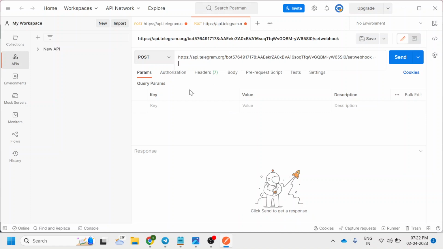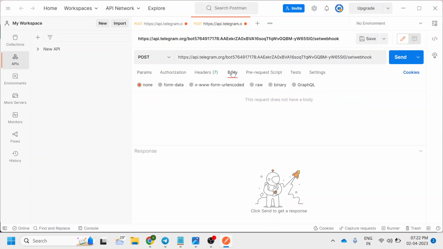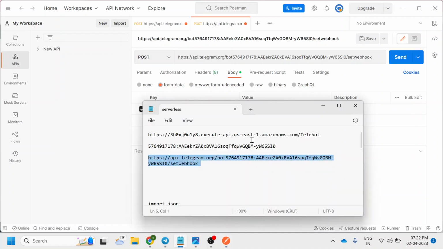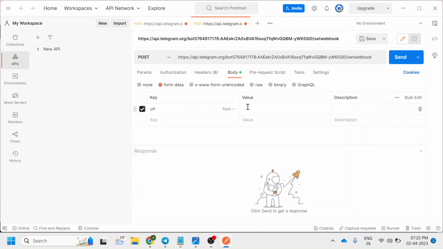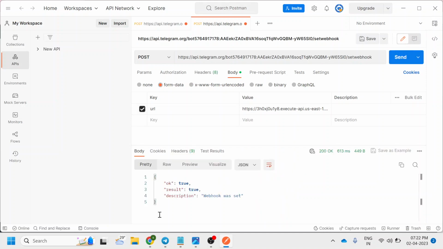So after this, we have to click on body and form-data. Here we should give as a key value our URL, and we have to give the API Gateway invoked URL. So after this, click on send. Then we have to wait for our output. The output must be true and the webhook is set.